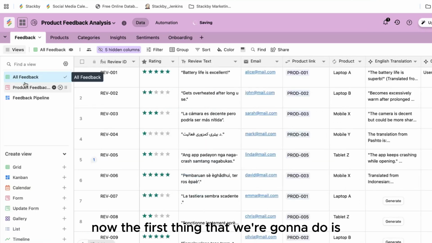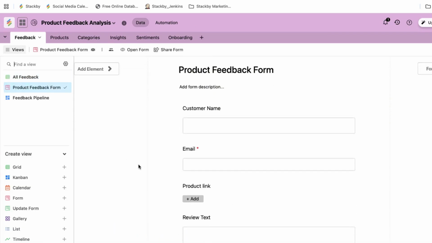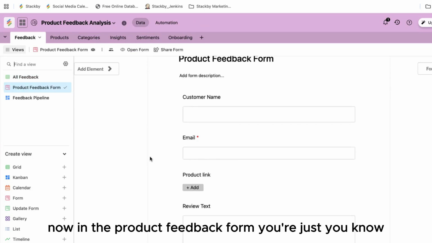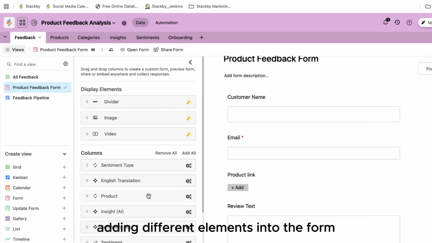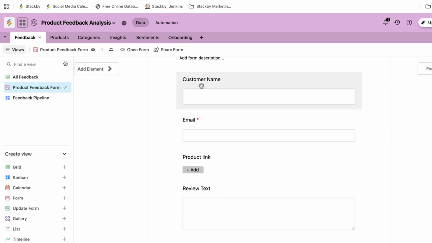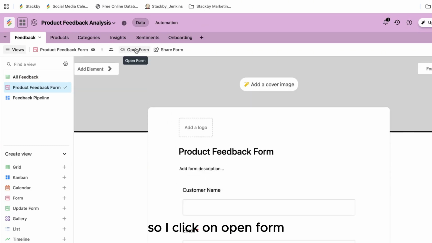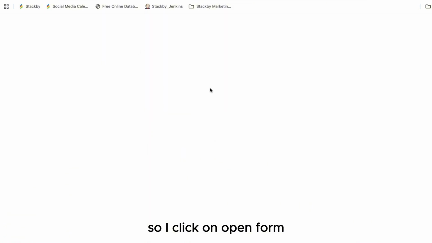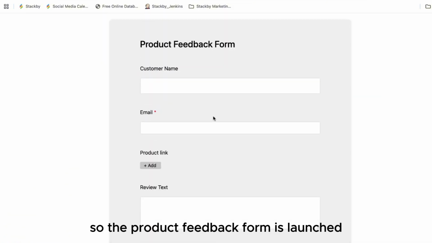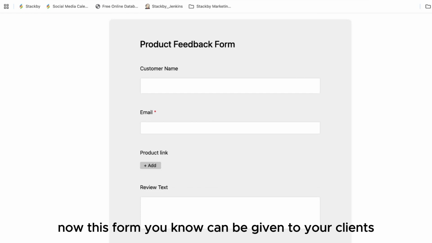Now the first thing that we're going to do is create a product feedback form. In the product feedback form, you're just adding different elements into the form, like customer name, email, the product link, review text, ratings, and so on. So I click on open form. The product feedback form is launched. Now this form can be given to your clients.